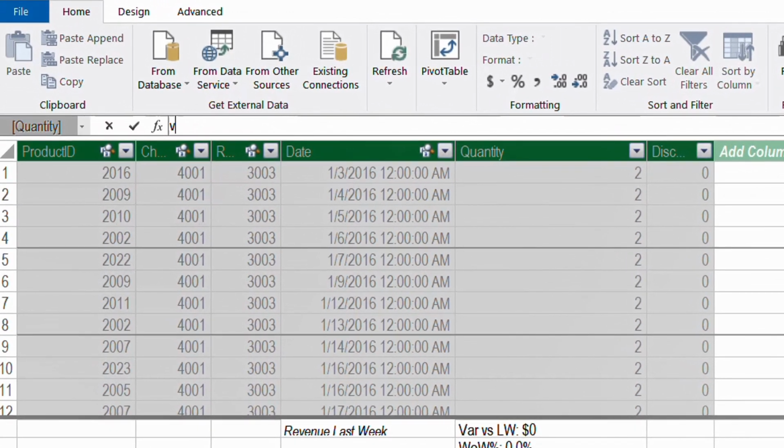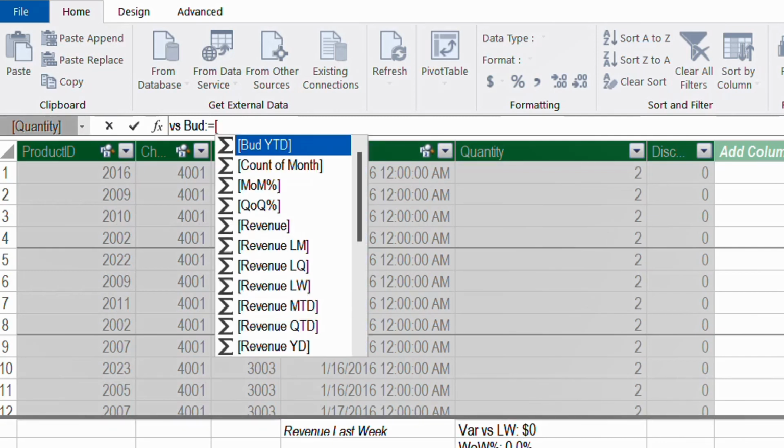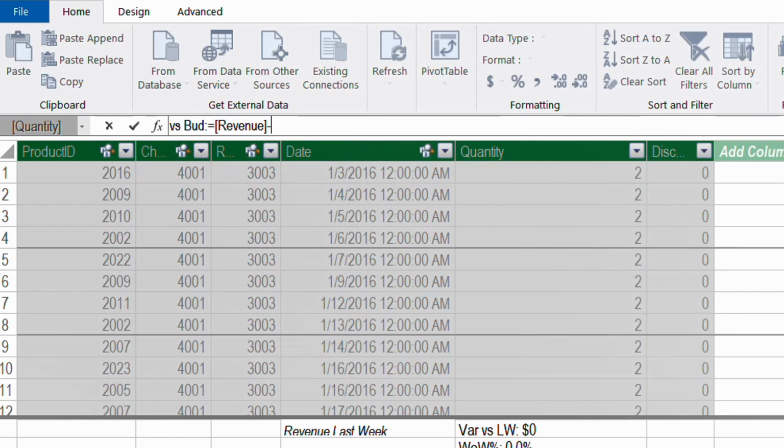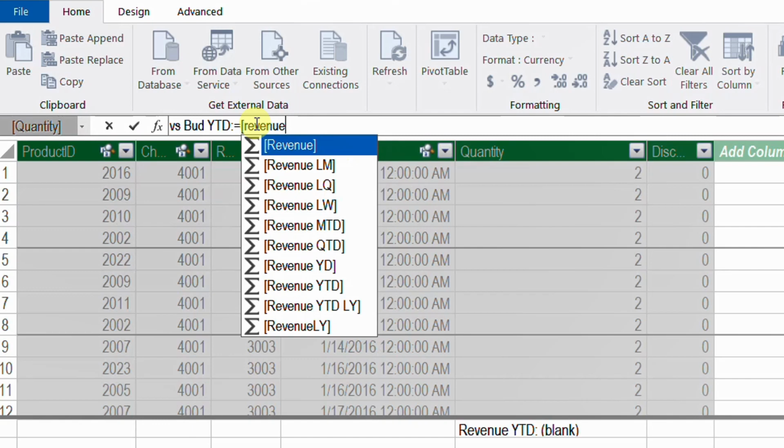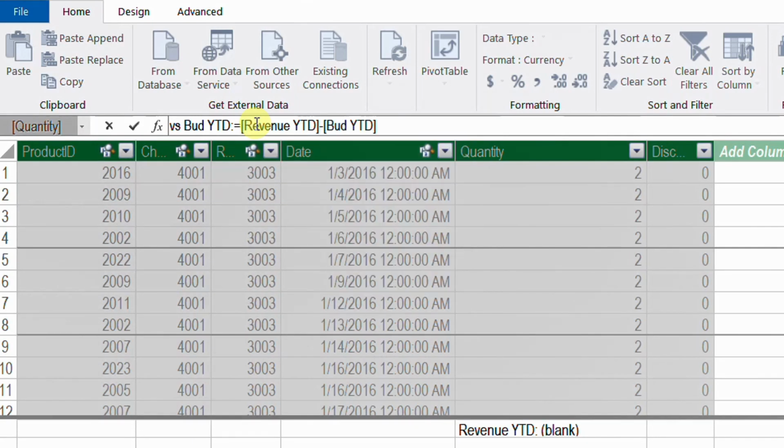First one will be versus budget, colon and equal, and I'm going to subtract the actual minus the budget. So I'm going to select two measures. First one will be the revenue. Second one will be total budget, and then hit enter. The final one will be versus budget year to date, colon and equal, just the same. I'm going to subtract the revenue year to date minus budget year to date and hit enter.